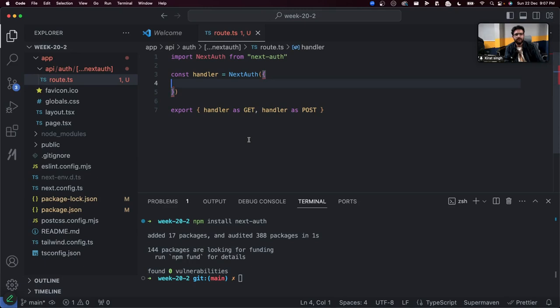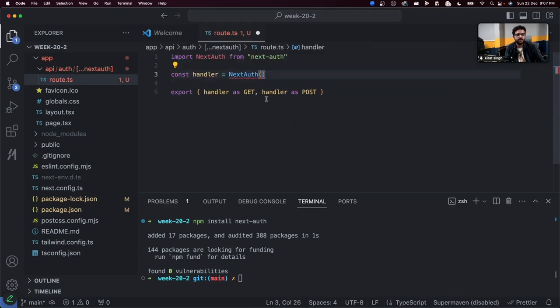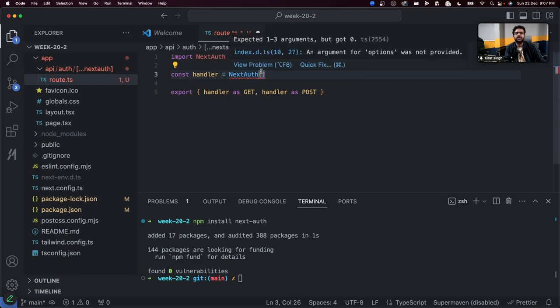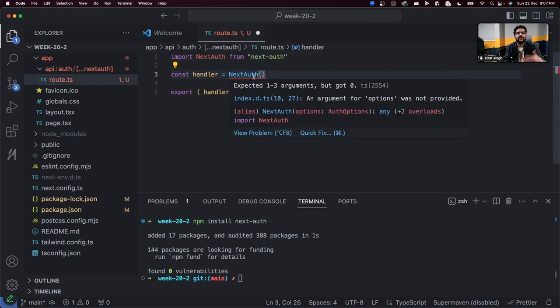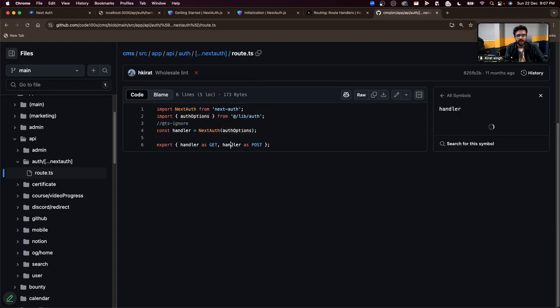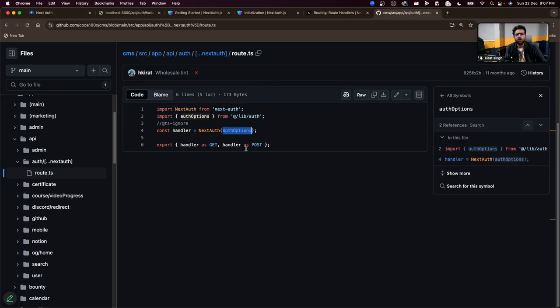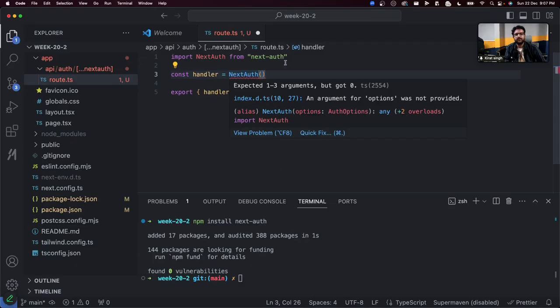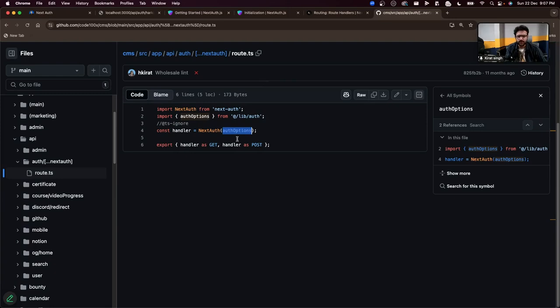Even locally, we have written this. We haven't yet passed this object. We don't know what object to pass in here. What exactly needs to go inside this, right? Here also I'm passing some auth options. That is what we have to learn next. Can you guess what it would be?